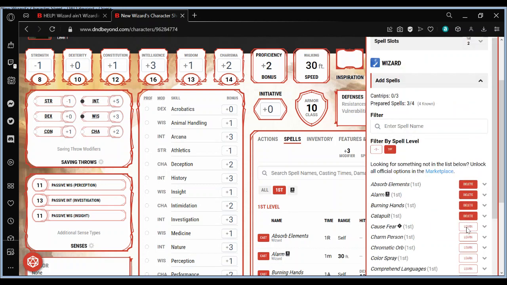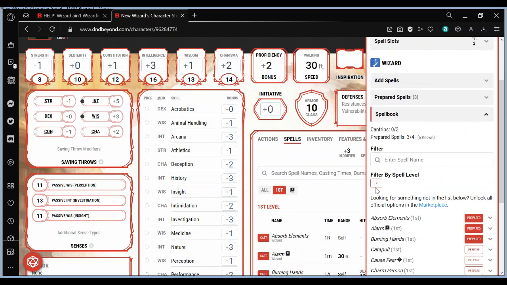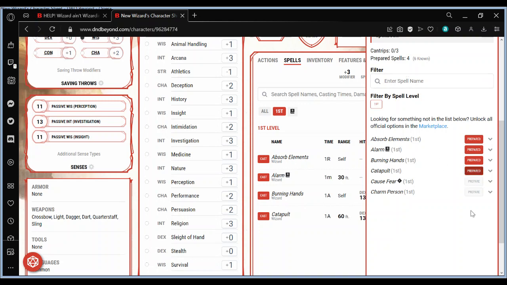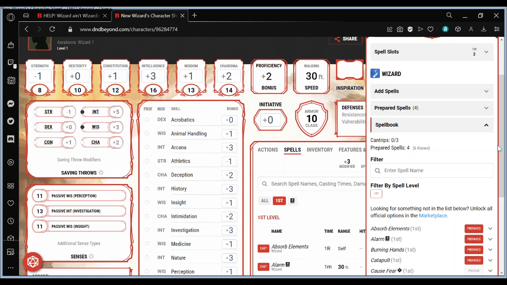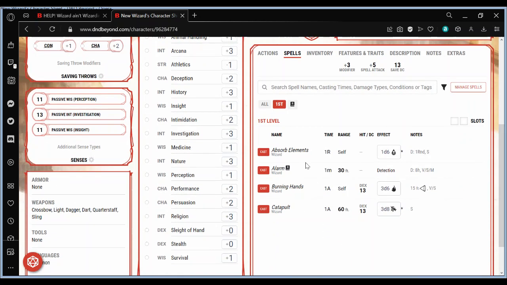So if I were to, you can see where it says how many known. I've gone 1 too many. 6 known. You can also see where it says prepared spells, just how many you prepared for that day. So if we go into Spellbook, I can then prepare an extra spell just from there, reach the maximum, and you can then see the rest are grayed out. And then you can see that your prepared spells are now ready to use.